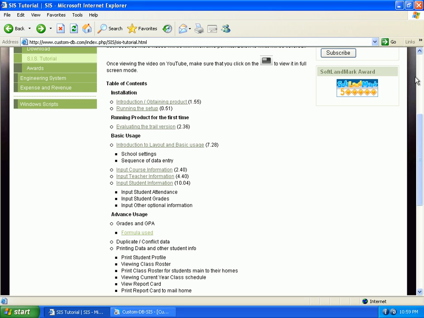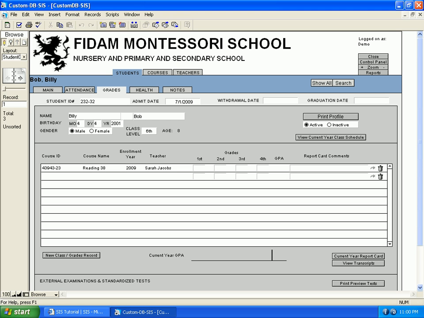In the last tutorial, I showed you how to put in the student information. In this section, I'll go over how to input the grades and show you how GPA is calculated and the formula that is used. I have opened the application and logged in. Before I show you how to put the grades in and how GPA are calculated, I want to briefly overview what we have done so far.